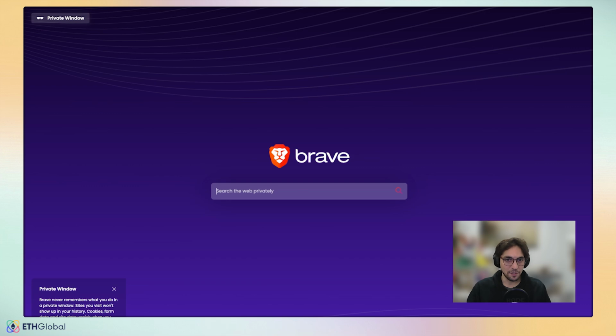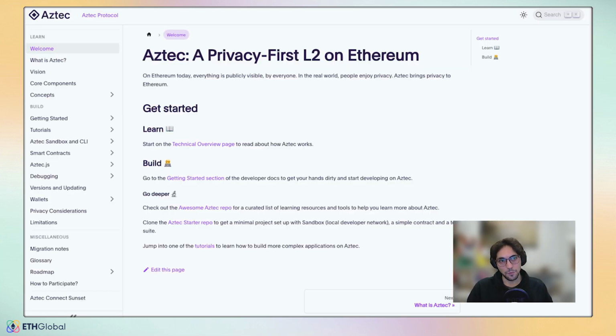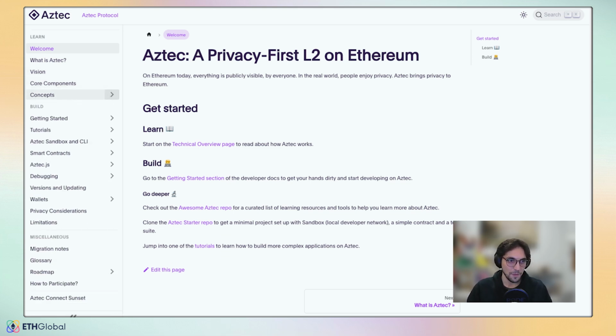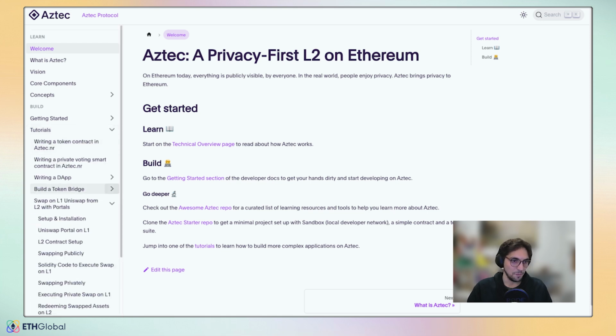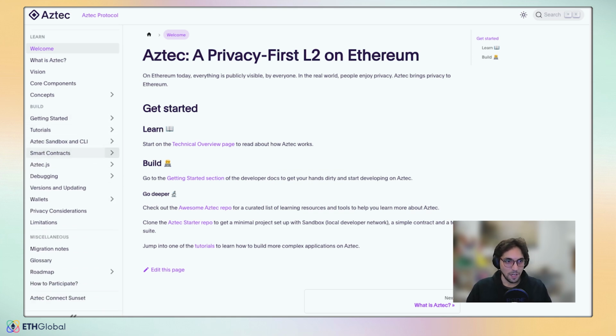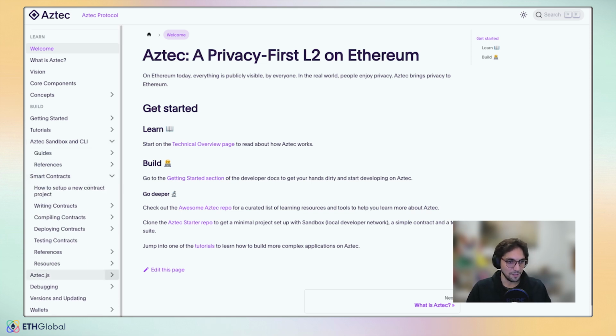So now you have a project. You want to expand it, so you can visit docs.aztec.network. And here you will be able to learn anything from our roadmap to our core concepts like high level explanations. There are some deep dives here as well, some tutorials on things that can be very useful, such as writing a token contract or a token bridge. You also have reference material on the sandbox, the smart contracts, and the Aztec.js.